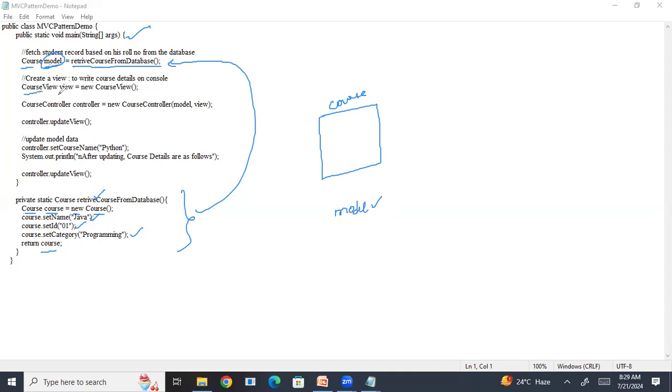In the same way, I'm creating an object for the view, right? View is the object of the course view class. Then we have the course view. This is one more class. This class object is view, right?